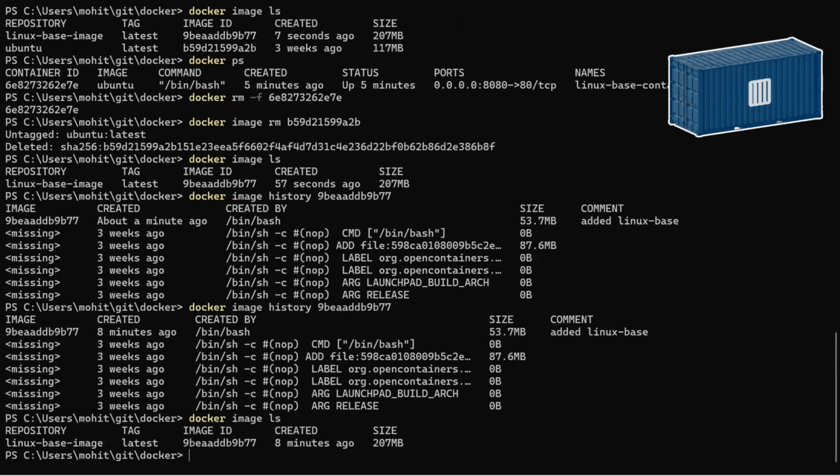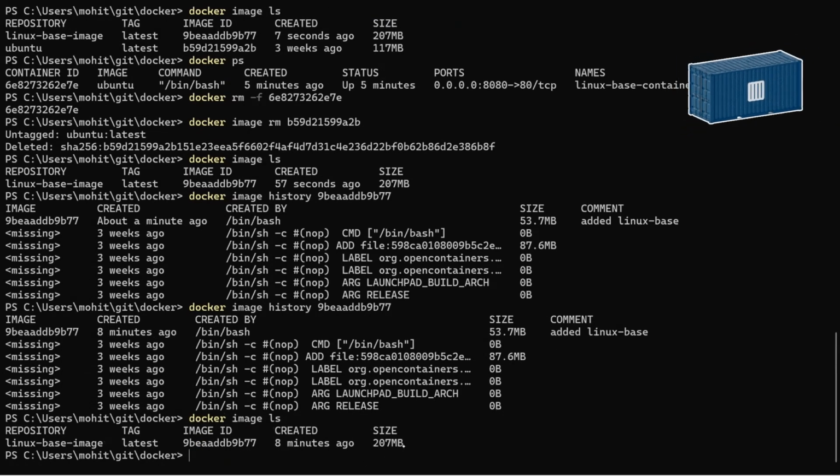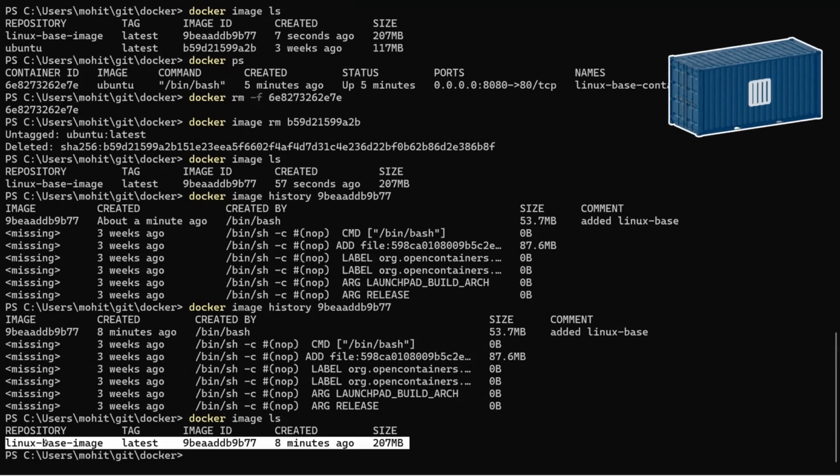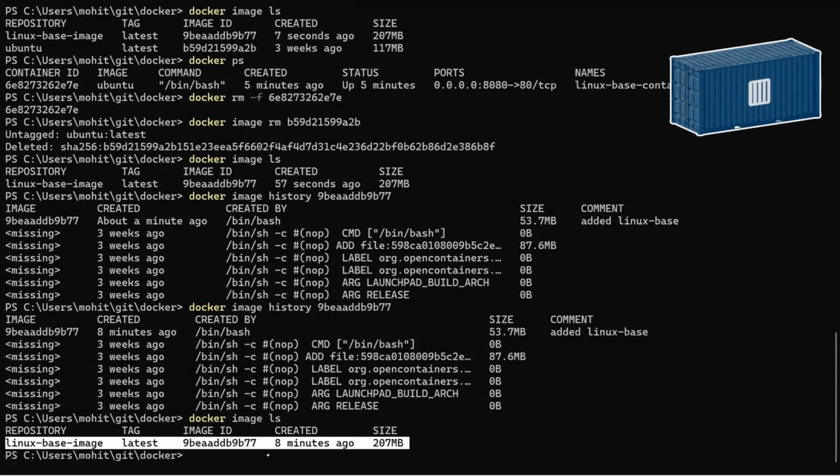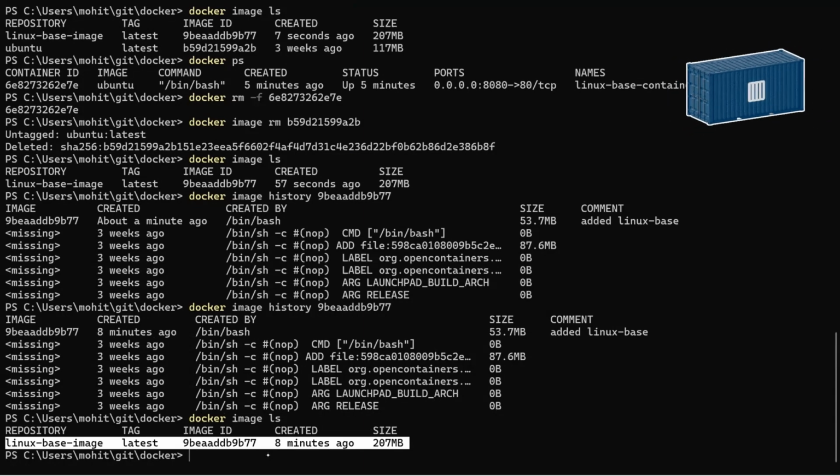Again, let me see how many images I have. I have only one image here, and this is the image. So let me just try to install Java into it, and all the further dependencies like Maven and Git, and then we'll see the image layering stack, how it's being built here.